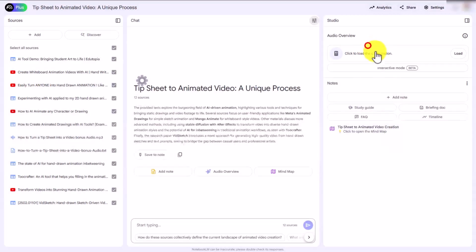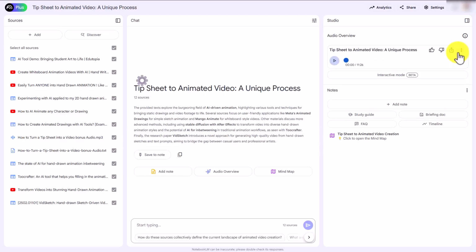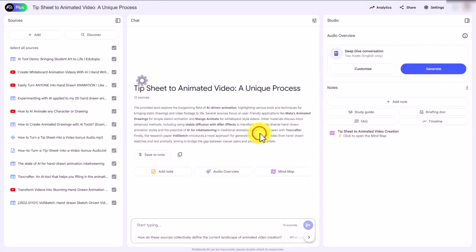What you can do then is configure the notebook. You can also create a new audio overview. And assuming that you already have an audio overview, you would make sure that you load the new audio. You would then delete that audio, and then re-customize and regenerate an audio based on the new information inside of your notebook, and then it would be available to you to download.